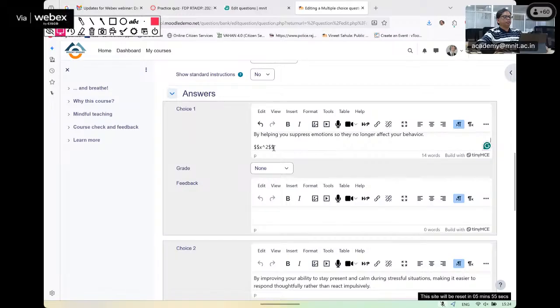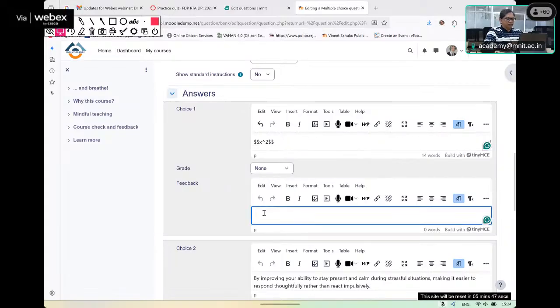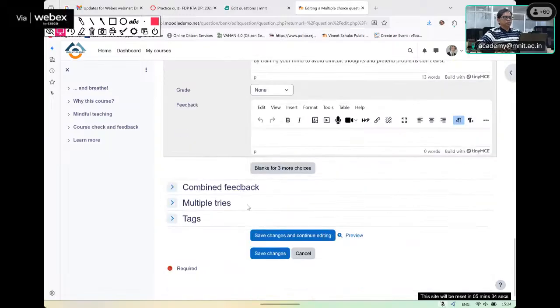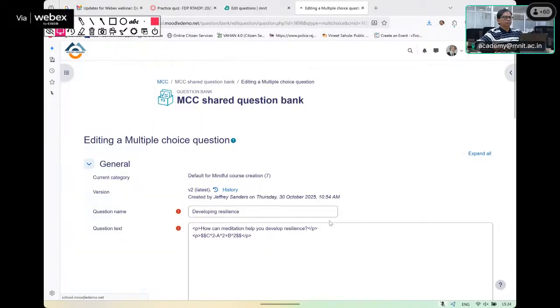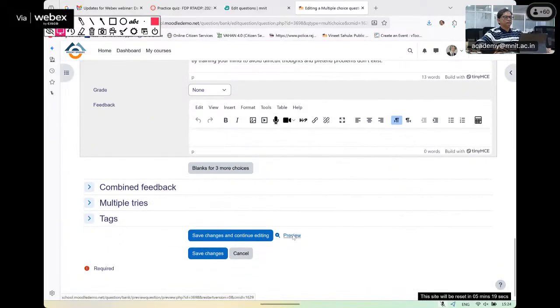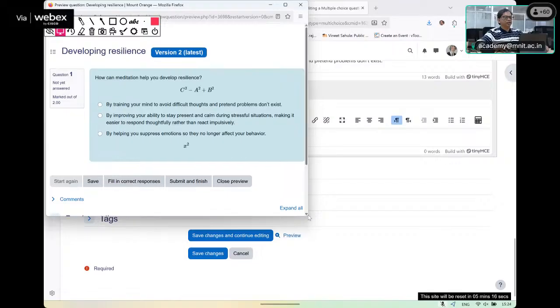So this is my choice 1. What marks do I have to give? Then if a student marks this as an answer, what feedback do we have to give? So I can say, no, sorry, wrong answer, right? Something like that. So now we can preview or save, right? So I can save changes and continue editing. Yes, be here only. Continue editing means be here only. Now I can preview this. Same way I did it earlier. The preview will be in a separate window now.